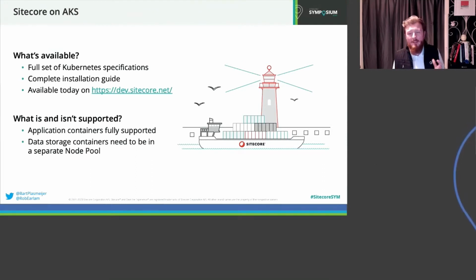Do you want to talk a little bit about what is and isn't supported? We will support all our application images, all the way through from development machines, all the way up to your production instances. We do have a couple of images around data storage, so Redis, SQL, and Solr, and these are non-production images only. So you can use those in development, and you can use those in your non-prods, but you can't use those in a supported way in production.